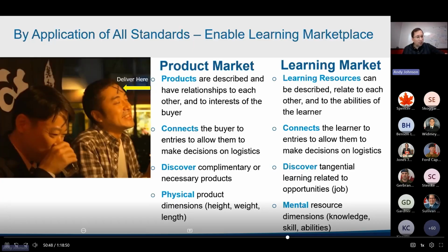So by applying all these standards, what we're really trying to do is enable a learning marketplace. If we think about it like Amazon for learning, only rather than delivering it at your doorstep, we want to deliver it to your brain, the correlations here work well. If you think about a product, products are described and are intended to have relationships to each other and to the interests of the buyer. They connect the buyer to these specific products and allow them to make decisions on logistics.